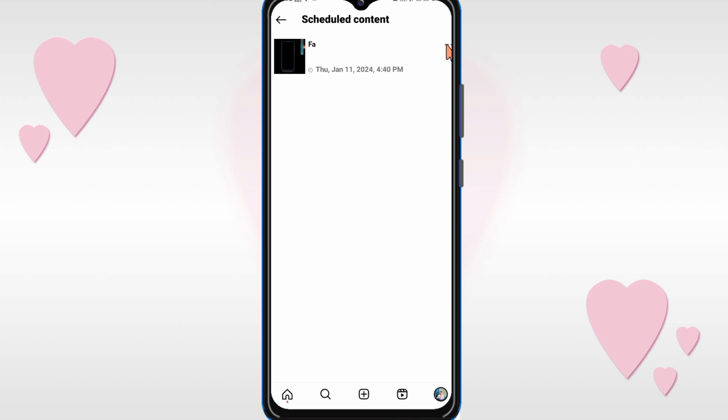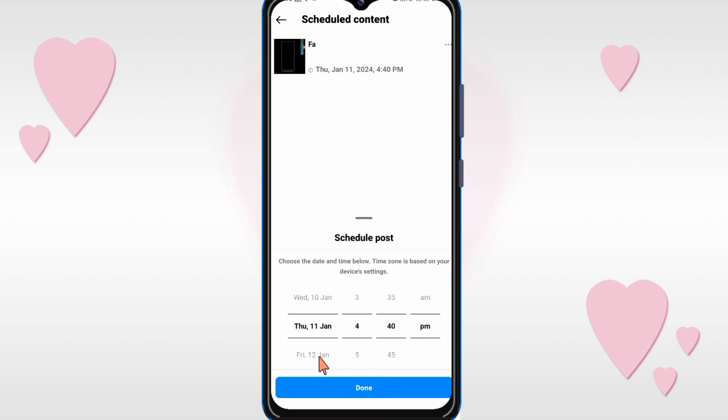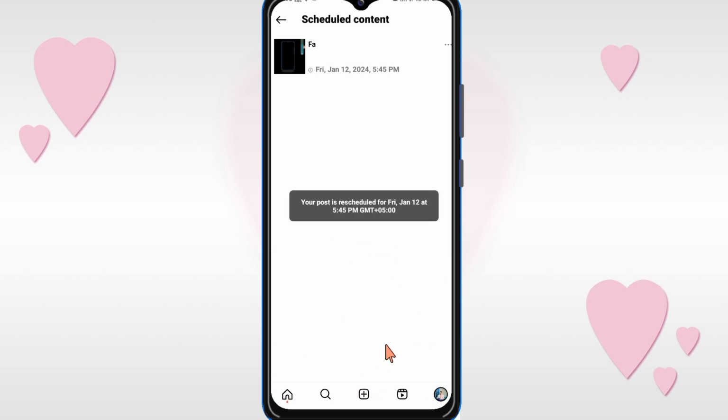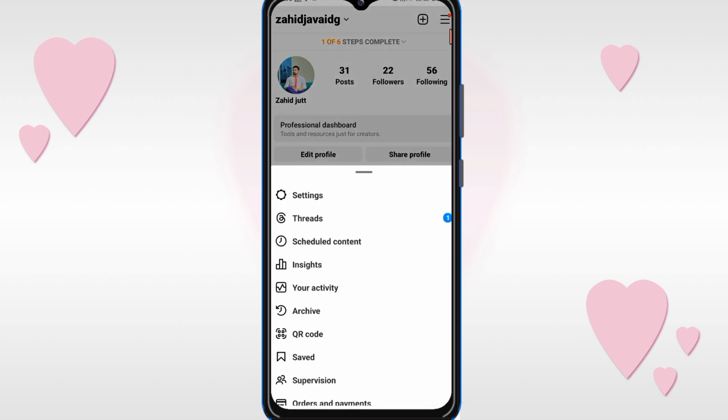If you want to reschedule this post, then click on reschedule and then click on date and select the date, and you can select the time. Then after selecting date and time, click on done options. So in this way you can reschedule this post.